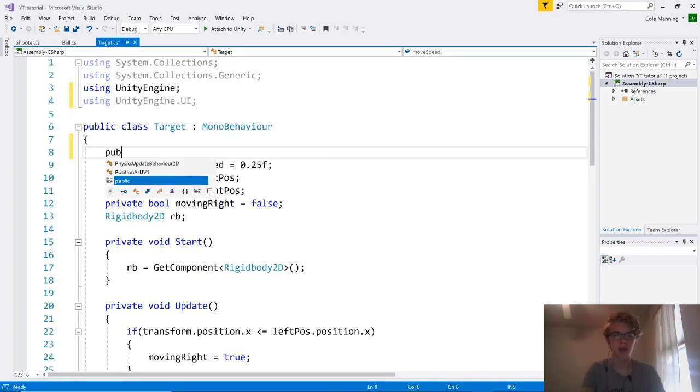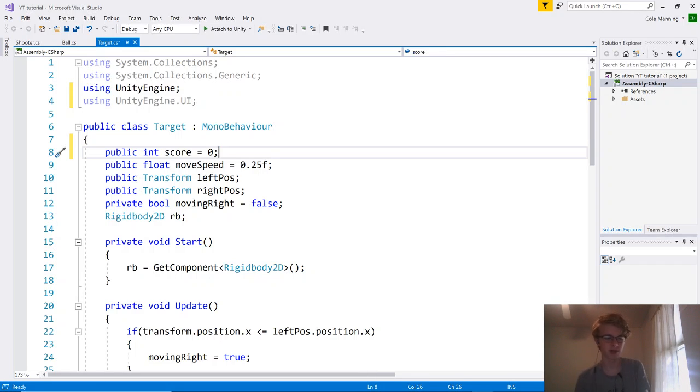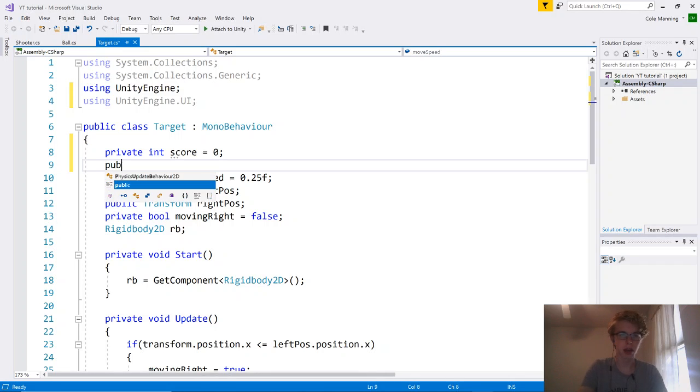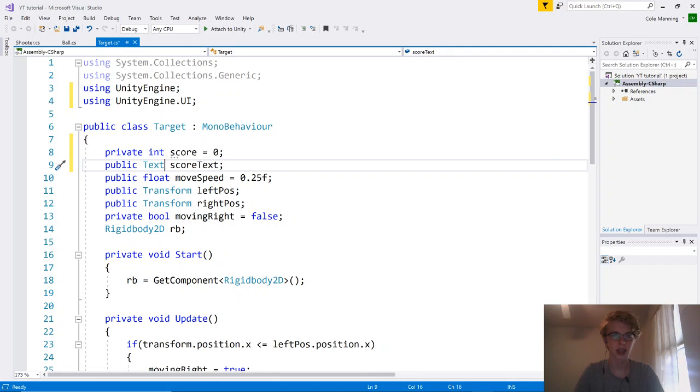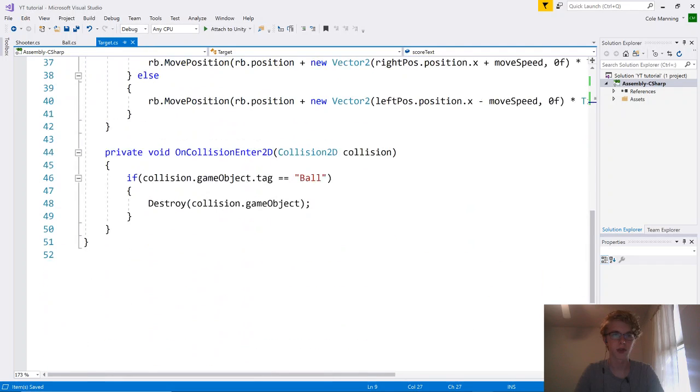So we want to create a public int score, set to 0. And we don't need to do a float because a score isn't going to be a decimal. And this shouldn't be public, this should be private because we don't want it to be modified outside of this. So we also want to create a public Text called scoreText. So we have a text object and we named it scoreText. So you can save that and go down to the bottom.